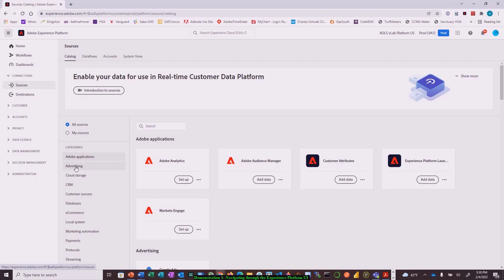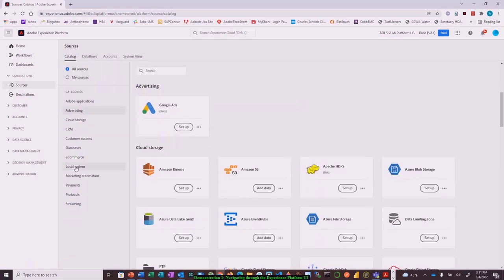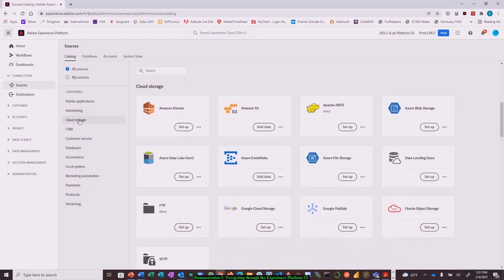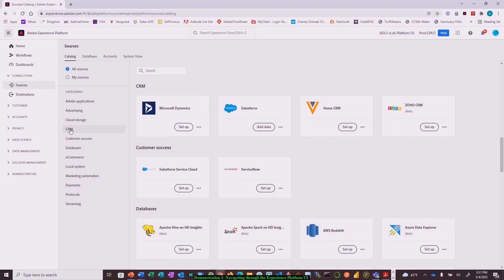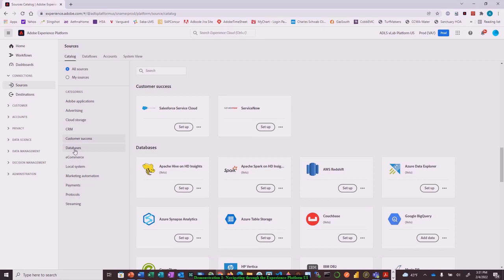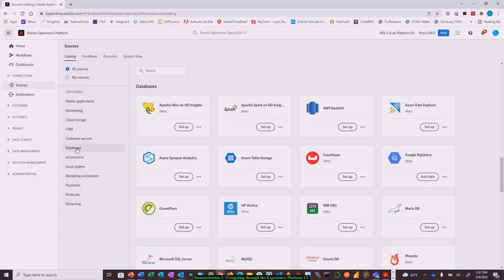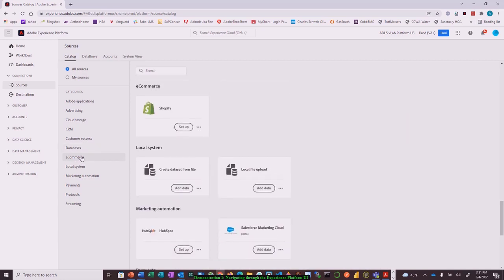You can see other categories as well, including advertising, which is purely not Adobe. You could also see cloud storage that allows you to bring in data from those sources. You can see CRM applications, including Microsoft Dynamics and Salesforce, and the other two are in beta form right now. You could also ingest data from customer success, including Salesforce Cloud and ServiceNow. Any database whose information you want to ingest and standardize within the platform to create a single unified view of the customer profile. We do support e-commerce, which is Shopify.